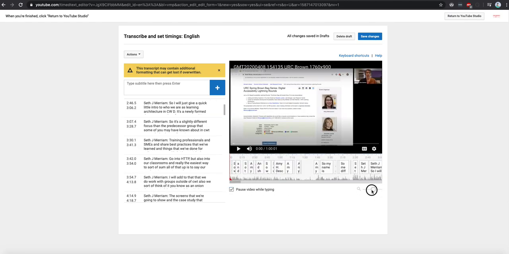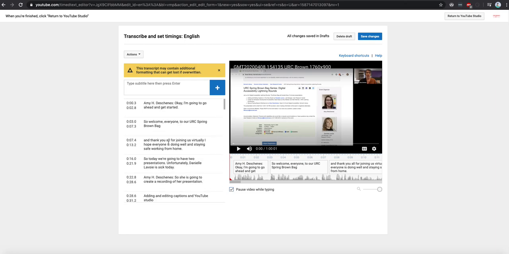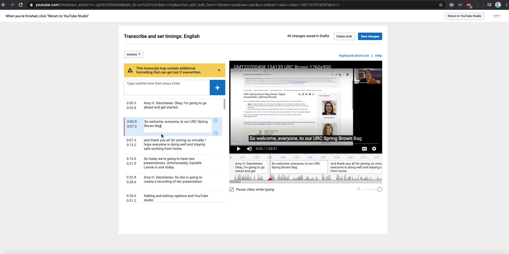You can zoom this in or out if you want to just see everything or keep it as is. And if you want to make any edits, you can do that over here. Now you'll just click on each of these and then it'll bring up the editor area for that particular caption. And you can make those changes.